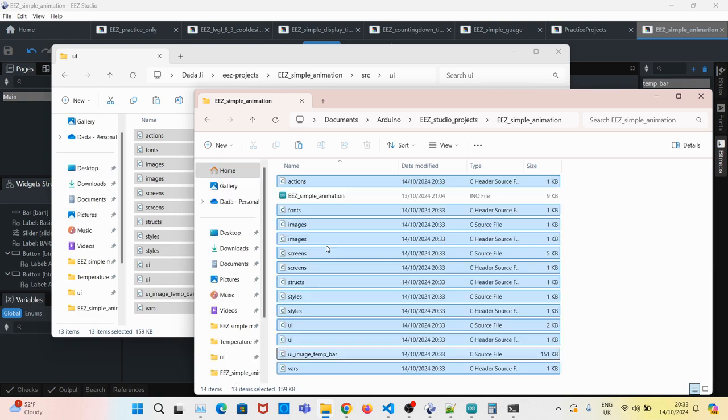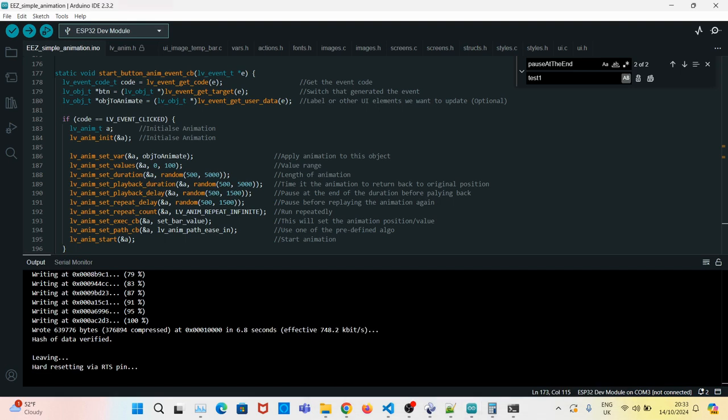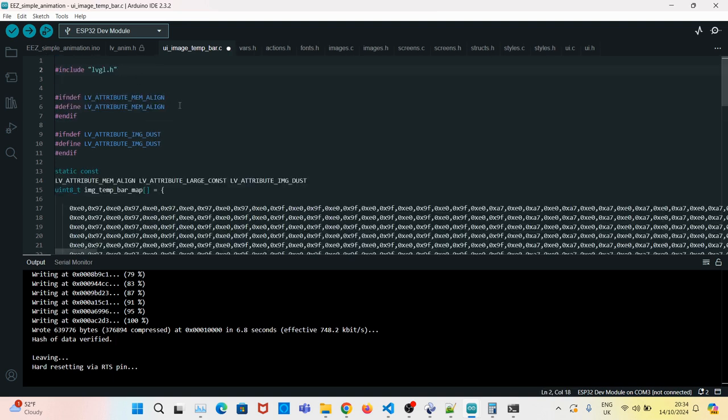Once you pasted it, if you go to your Arduino sketch, you will see all the files have been loaded. The change you have to make is in the image.c file. You have to copy the LVGL.h and then replace it like that.